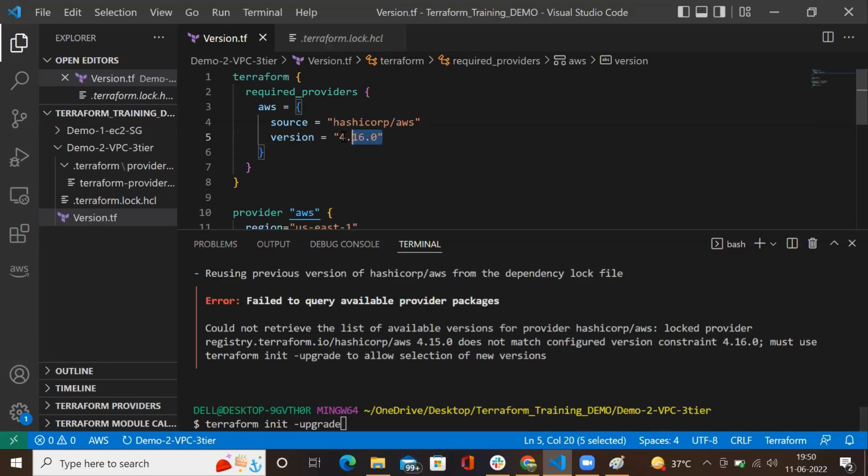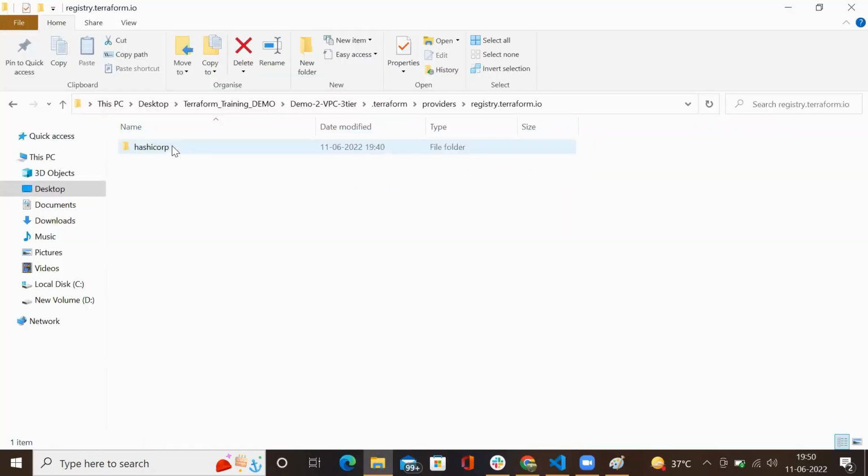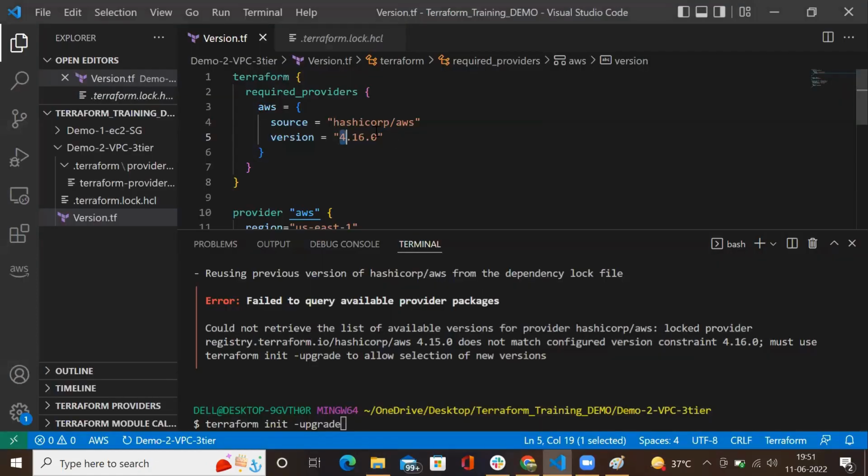If you really need to change this to a different version, first you will have to run the command terraform init -upgrade, and then you can make use of this version. In this case, another provider plugin of this version will be downloaded. In the same way, you can see that this is for 4.15.0, another folder will get created for 4.16.0, and in that another provider will be available like this. Is this clear to everyone?